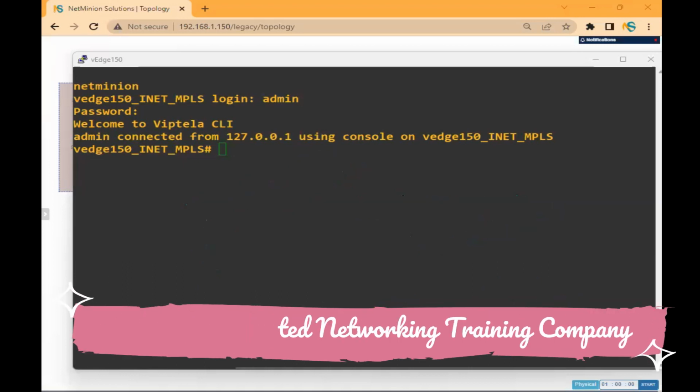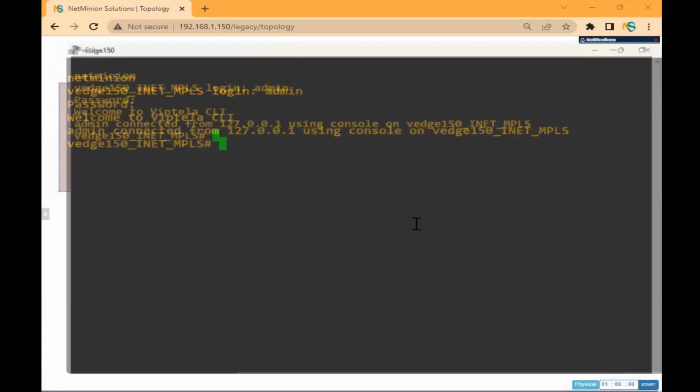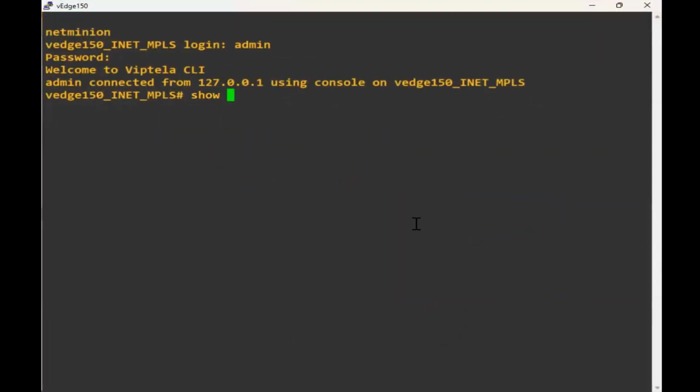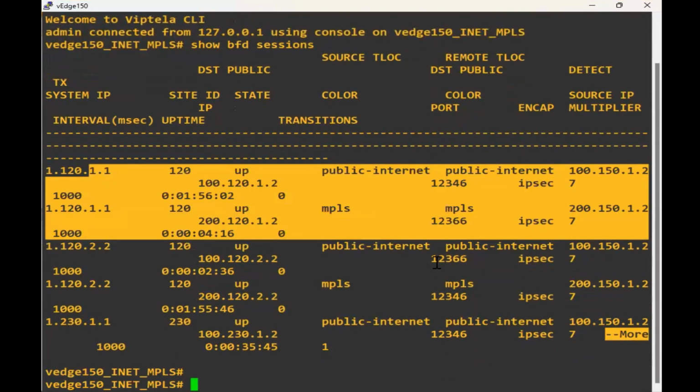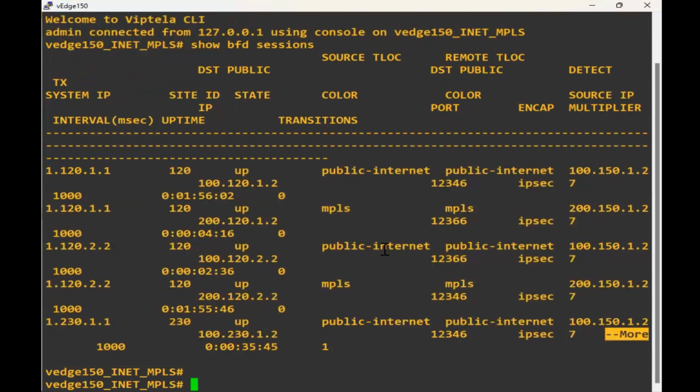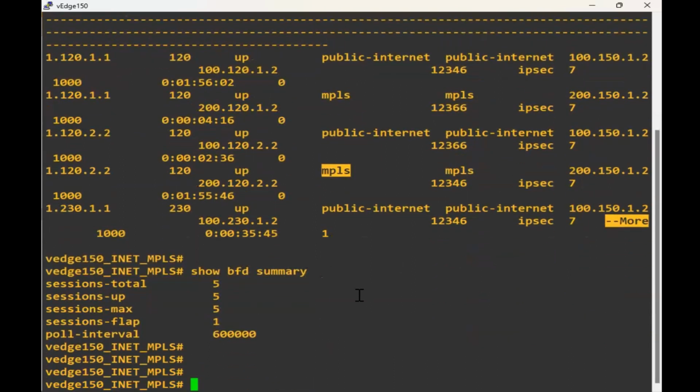Right. Now, can you go show BFD summary? I am showing. So if I go to the sessions first, can you see the sessions? All of these sessions. 3 public internet, 2 MPLS. Now, if I go to the summary, you could see.